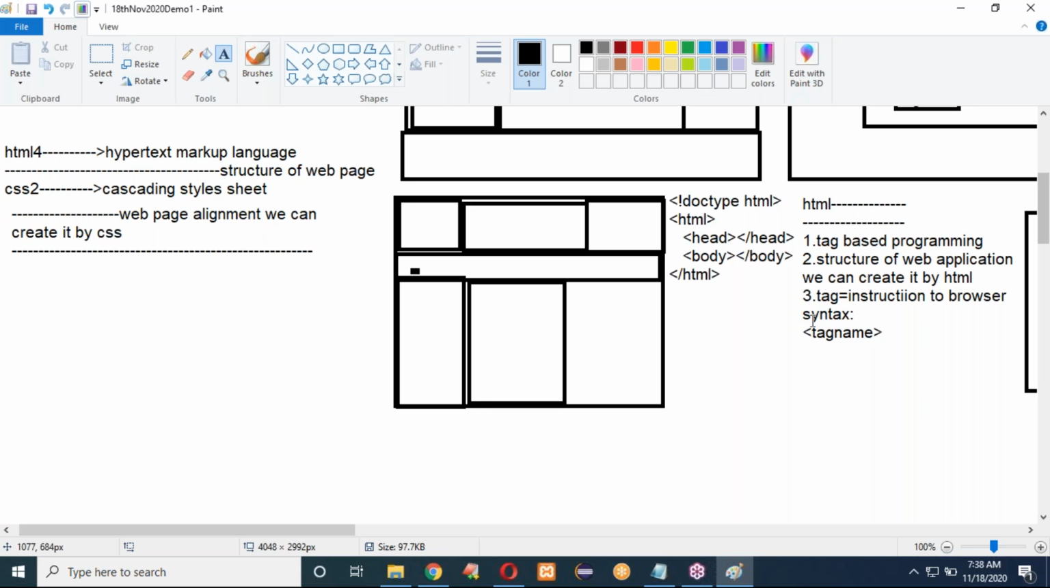HTML is nothing but a tag-based programming. Mainly, the structure of an application we can create with HTML. A tag is nothing but an instruction to the browser, so we can give instructions to the browser using tags. The syntax of a tag: we write the tag in between less than and greater than. The alignment of the web page we can create with CSS.